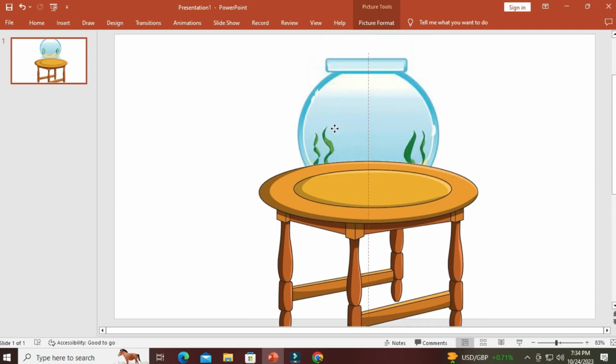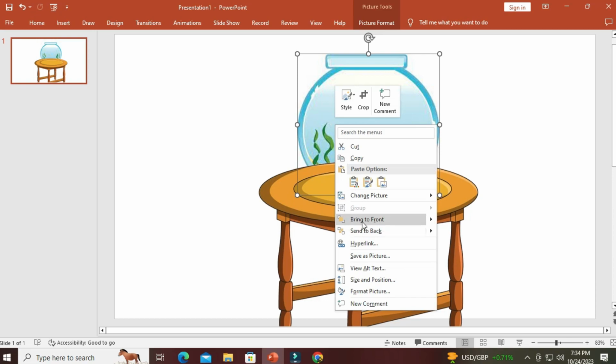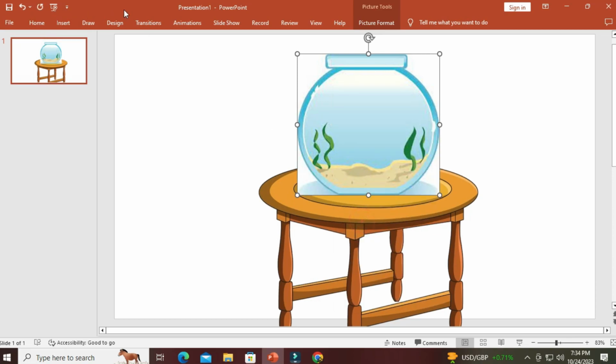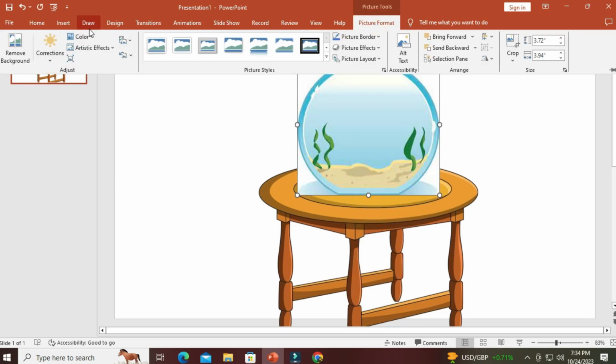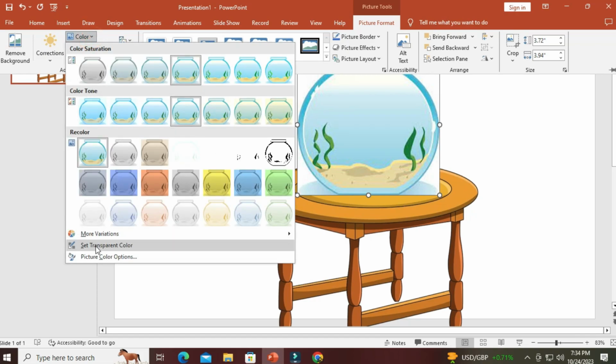Select the fish tank and send to front. Click Picture Format. Press Color and click Set Transparent.